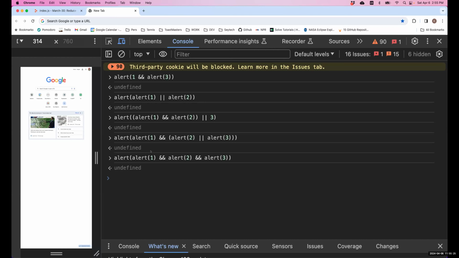In this case, undefined, yeah. I have a question. In order for this last alert, the whole thing, to print alert 1, 2, and 3, it should have had an AND operator, right? If it was, then yes, it would print all of them. Perfect. Okay, I think I got it now.